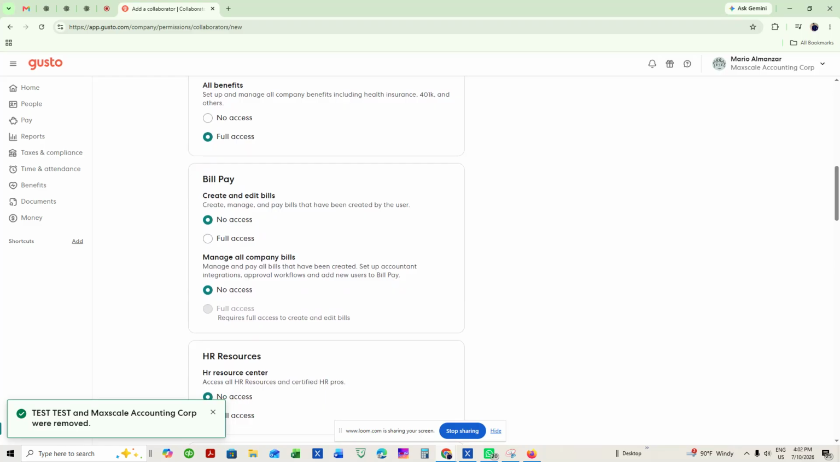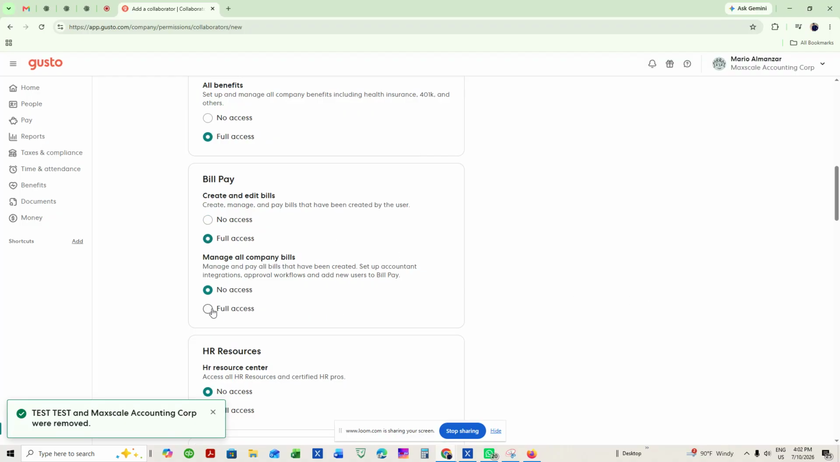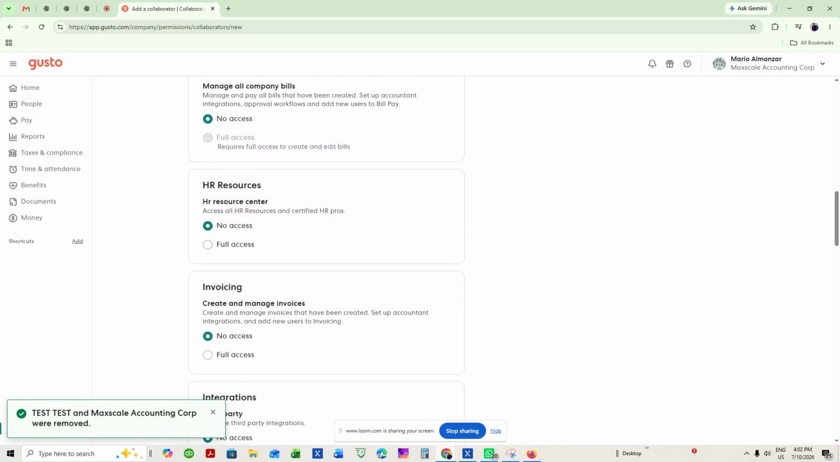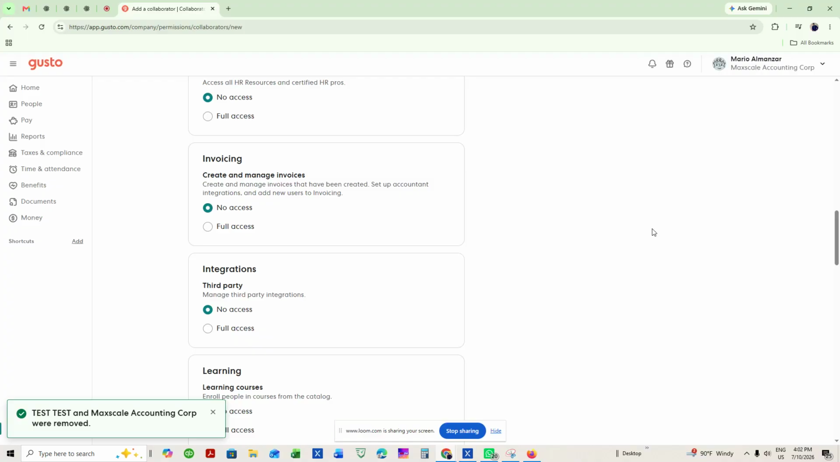For bills paid, set both options to no access. Your accountant does not need the ability to create bills or make payments. So we're going to select no access for both. Okay, for HR resources, set this to no access since it is generally not needed for accounting purposes. For invoicing, select no access unless your accountant manages invoicing directly through Gusto.